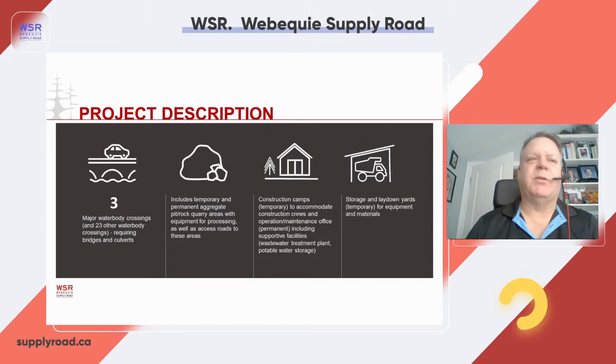In terms of construction camps, these are temporary, and there have been four identified along the 107-kilometer road, and these would consist of obviously bunkhouses for the construction workers. There would be other supportive facilities associated with them, as you can imagine, like a wastewater treatment plant and a storage area for drinking water. And then typically associated with these construction camps are what you call storage and laydown areas for equipment and materials as well.